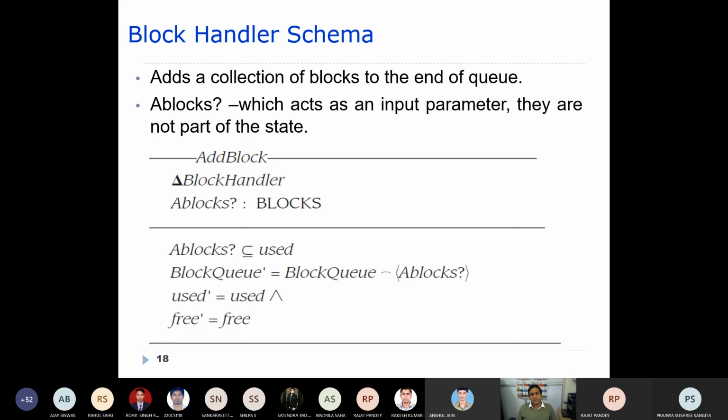You have a block handler schema where the declarations and invariants are explained. This operation is actually a part of that, so then you should have the delta. This is the way you specify a system, a subsystem. Any doubts so far, students?